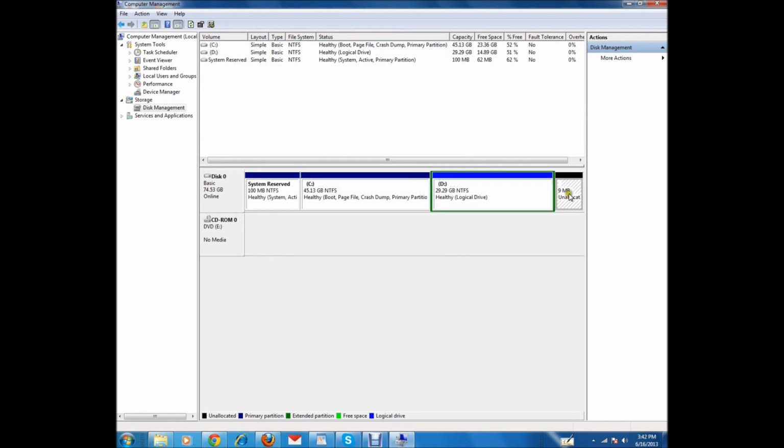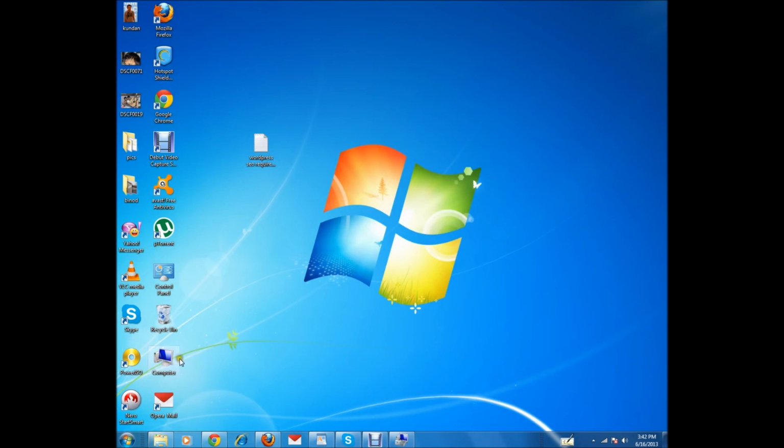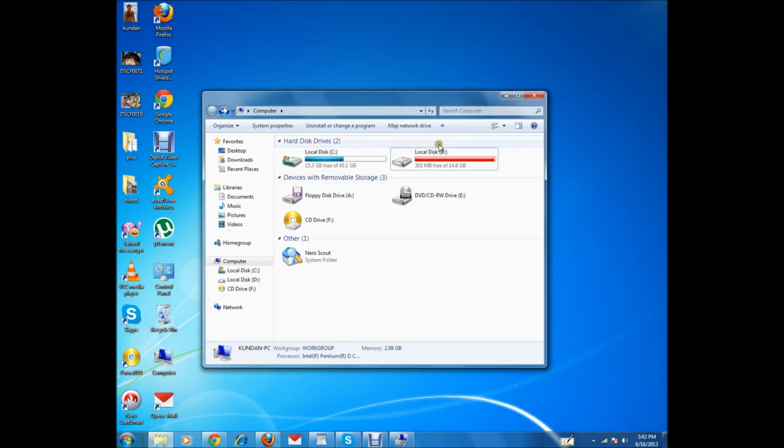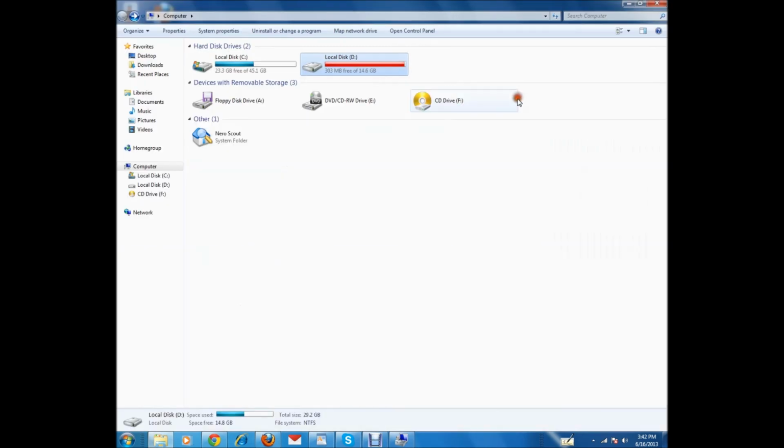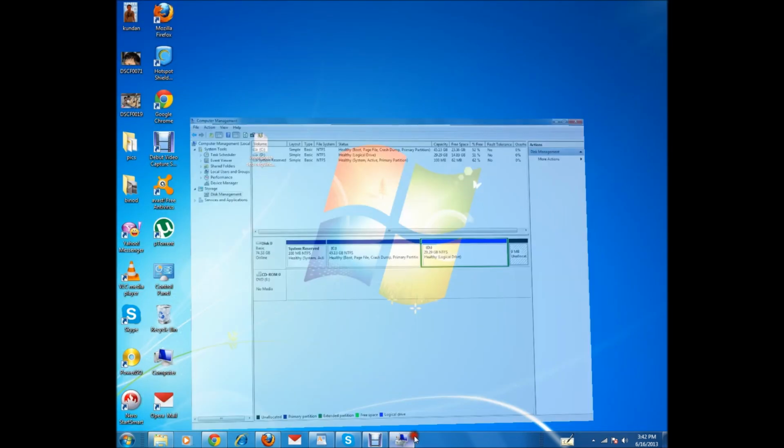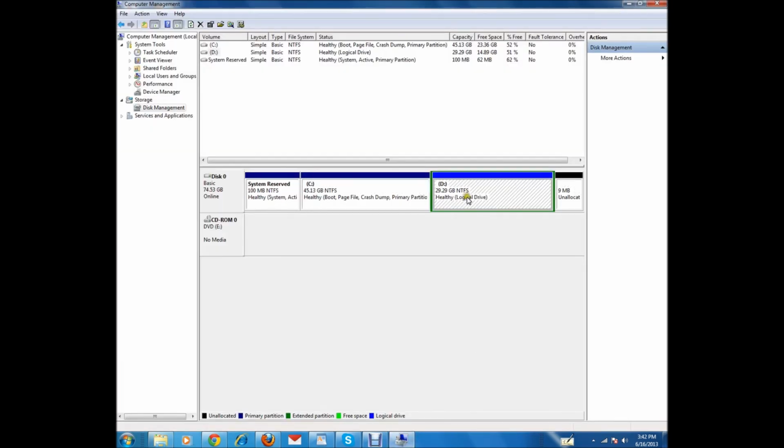Now we can see the partition which you had created is deleted and it's already merged in drive D. Let's go and check in my computer. Okay, this is how we have created partition.